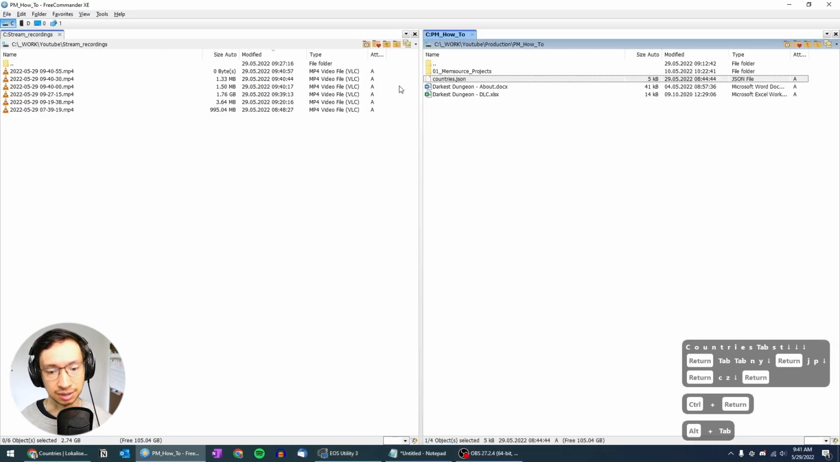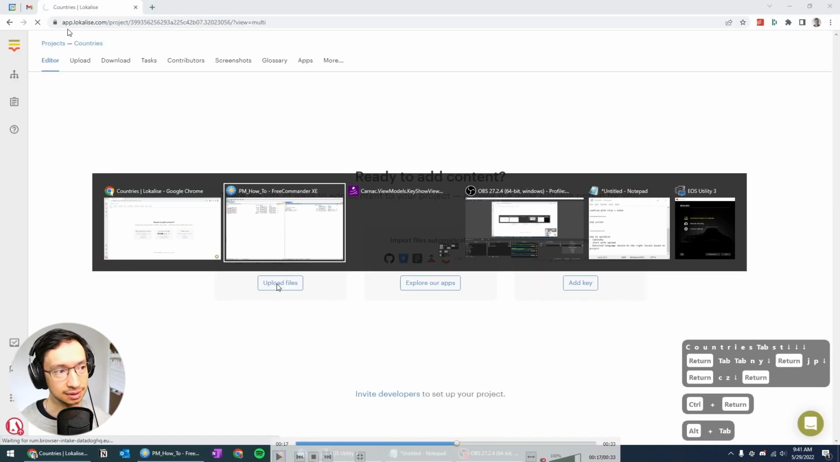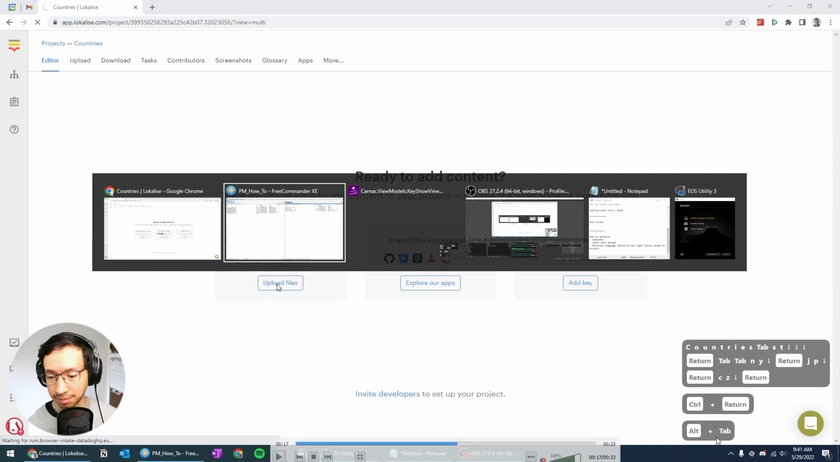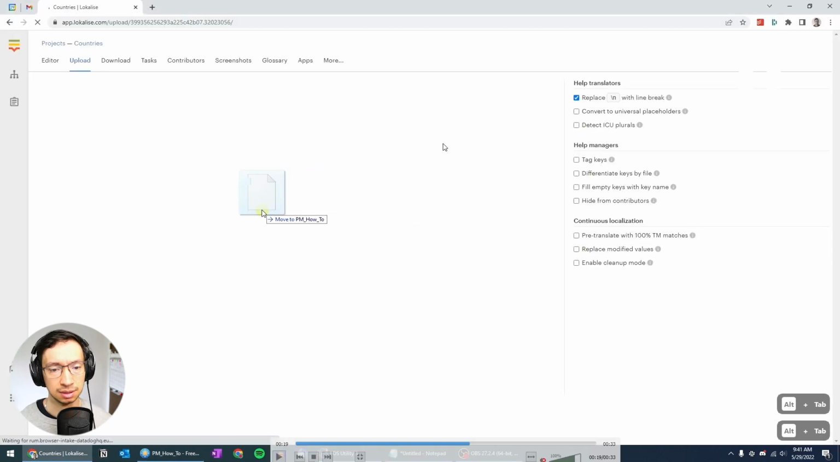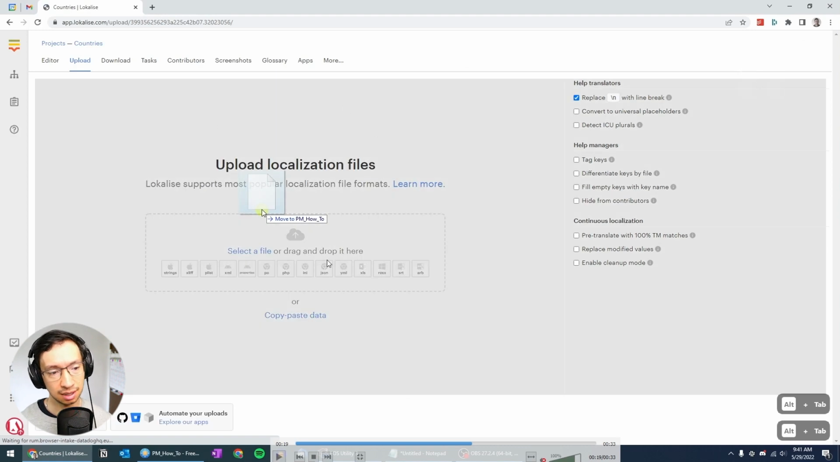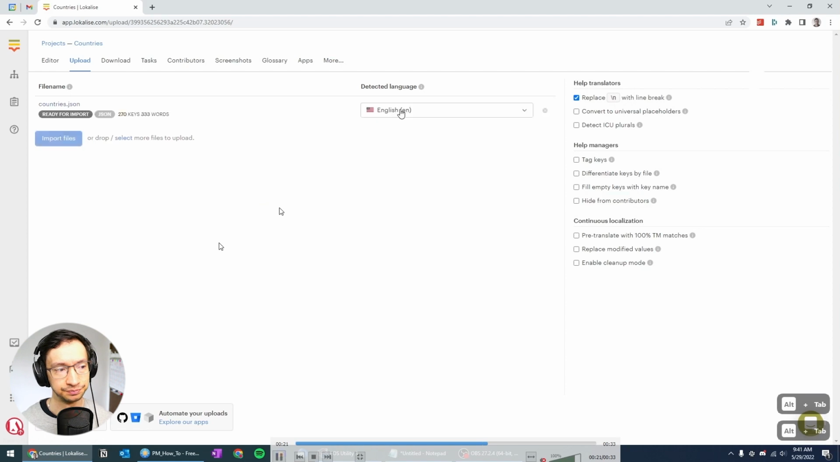And again, a similar principle here. You can see I clicked, and while the upload files page is loading, I'm already alt-tabbing, which should be familiar to you, to my Free Commander where I have my file, and I'm just going to grab it with my mouse and alt-tab back to Localize. And then as soon as this screen loads and I can drag my files here, I just drop them and it starts uploading the files.